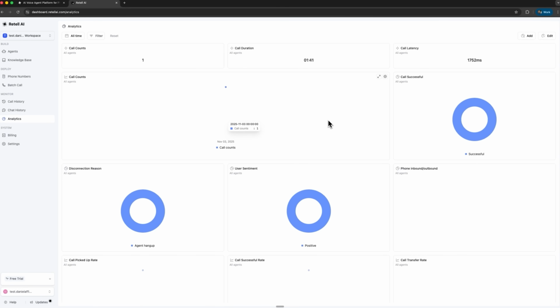The system collects and displays key metrics such as successful calls, counts, duration, and disconnection reasons. Folks, this gives you a full overview of the performance. You can also access detailed interaction logs showing the time, duration, cost, and more.